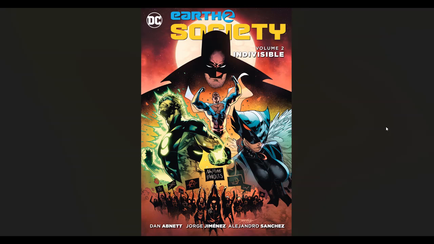Volume 2 is called Indivisible and collects issues 8 to 12. Whilst the previous volume was written by Daniel Wilson with art from Jorge Jimenez, this volume is when Dan Abnett takes over writing.